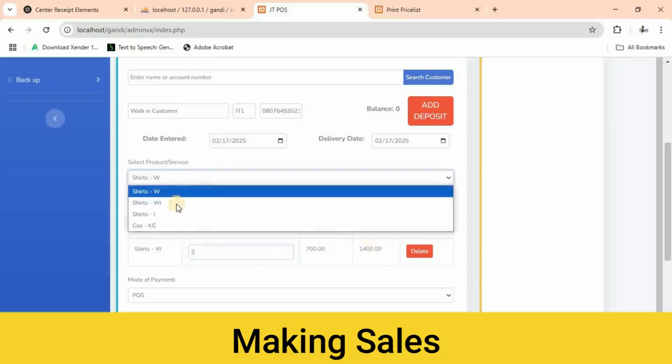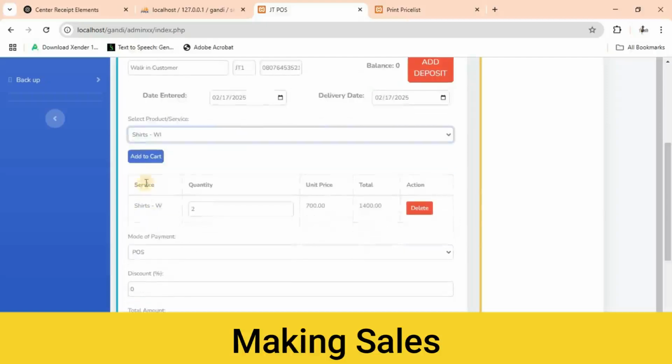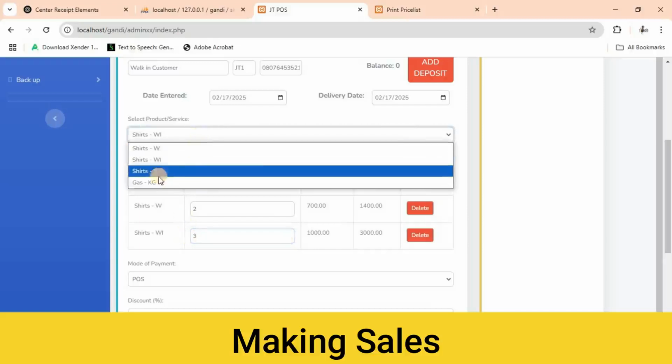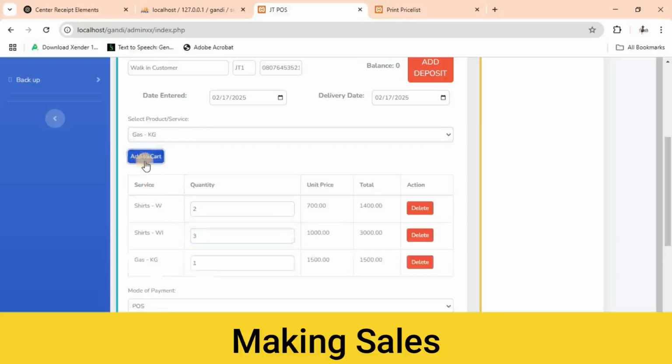Then let's assume he's also giving us shirts to wash and iron. For this set of shirts, we are washing and we're ironing them. I'll add that, and let's assume this also is 3. Then if it's gas, let's assume he wants to buy gas. We can add gas to what he's buying and add to cart. How many kg is he buying? Let's assume he's buying 12 kg.